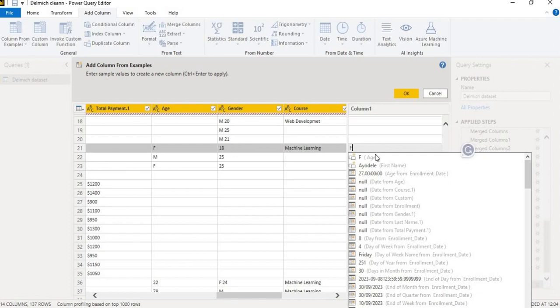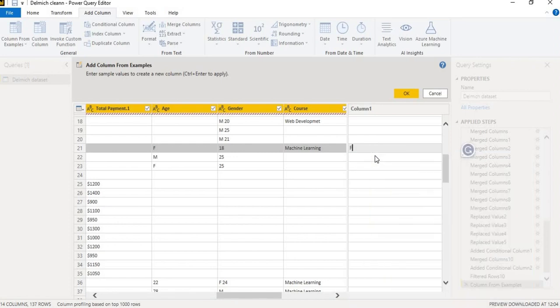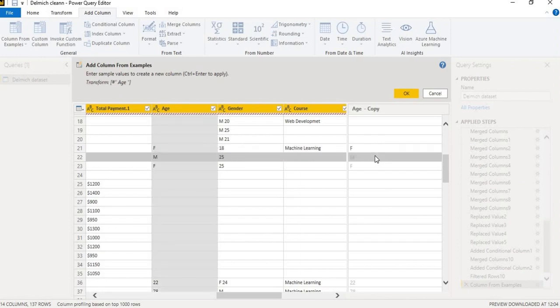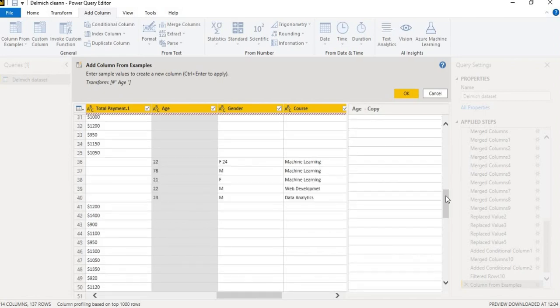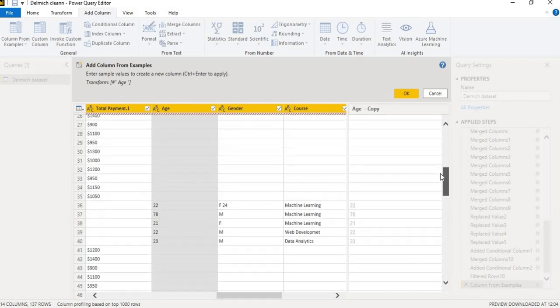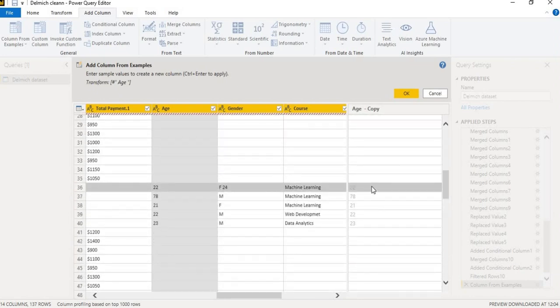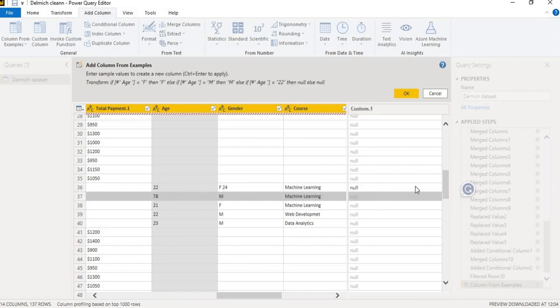Just want the F here, the M and F, right? Then the rest, we just want it to be null values, nothing more. Okay, from here, so we just want the rest of the values to be null. Yeah, so they are all null now.